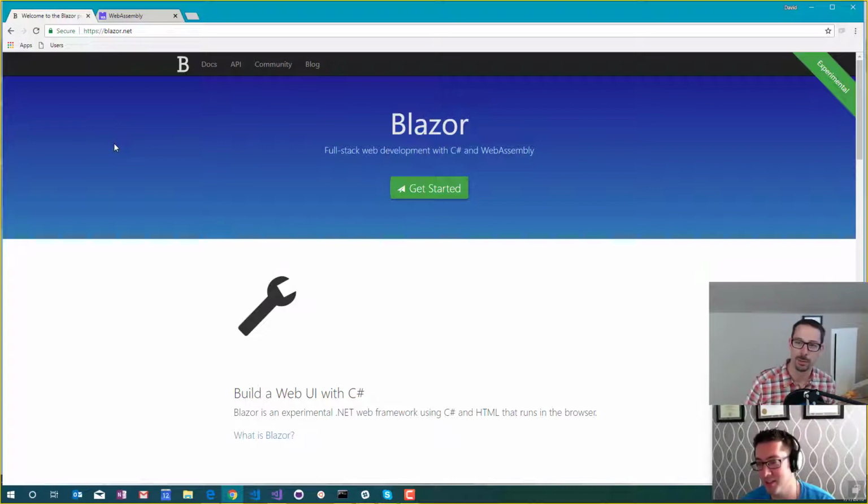Blazor is a super cool project that Microsoft is working on. They're calling it experimental because they're not quite sure where this is going to go yet, but it seems like the project has legs now, and it's something I've been following, and it's worth looking into.